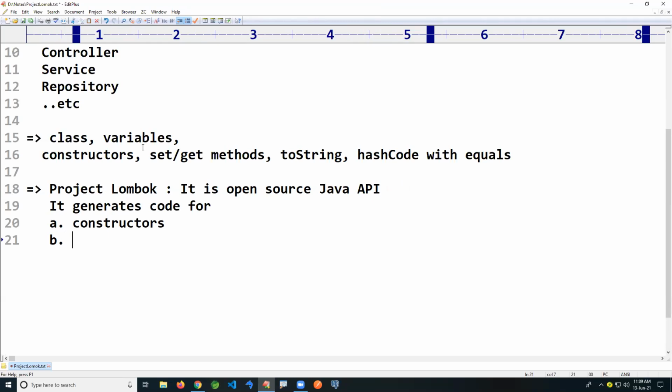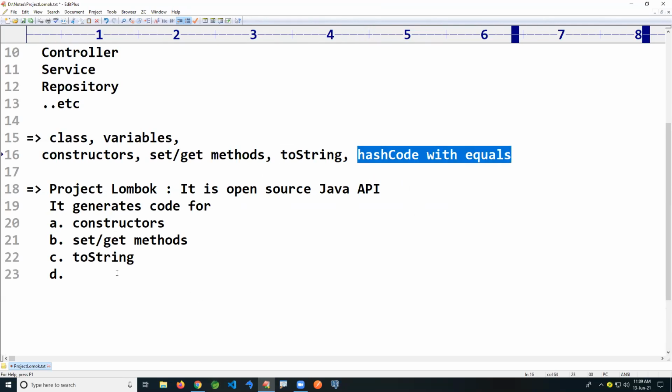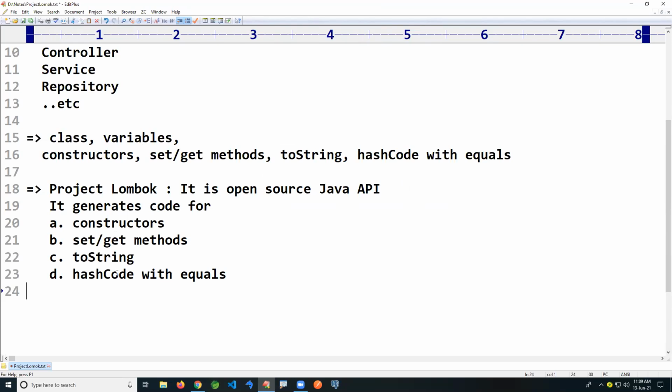one, constructors, two, set get methods, three, toString method, and four, hashCode and equals method. These are the major things, and we are going to discuss them.